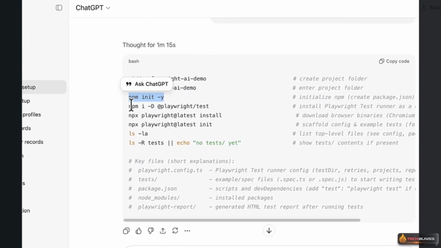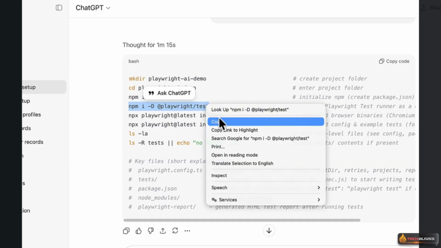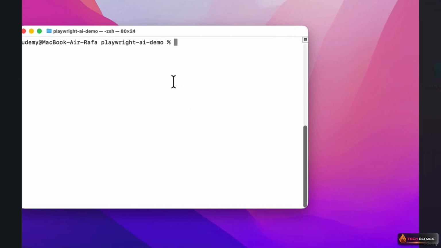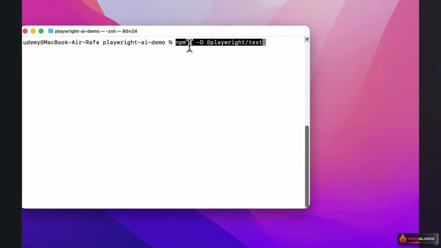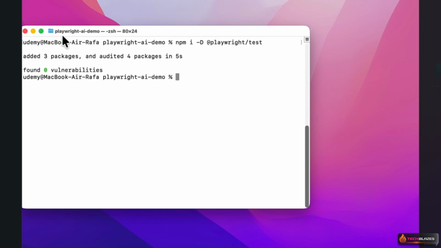Now we run the next command, npm i -D @playwright/test. This command installs Playwright together with its built-in test runner. The -D flag means it's being added as a development dependency, so it's only used during testing, not in production. After a few seconds, the installation finishes successfully, and we can see there are no errors or vulnerabilities. That means our environment is ready for the next step, initializing Playwright and downloading the browsers.